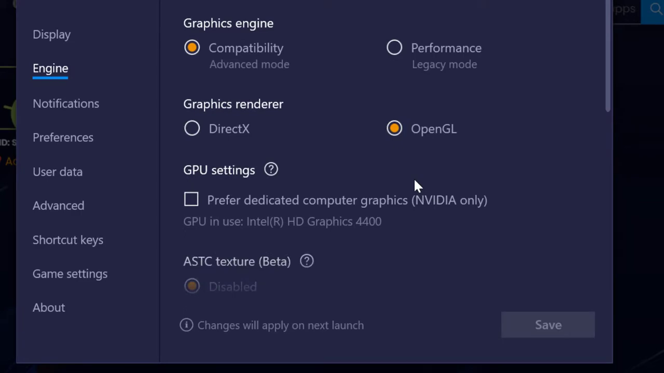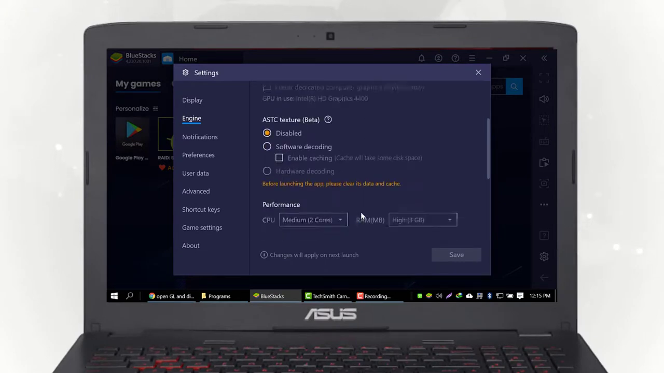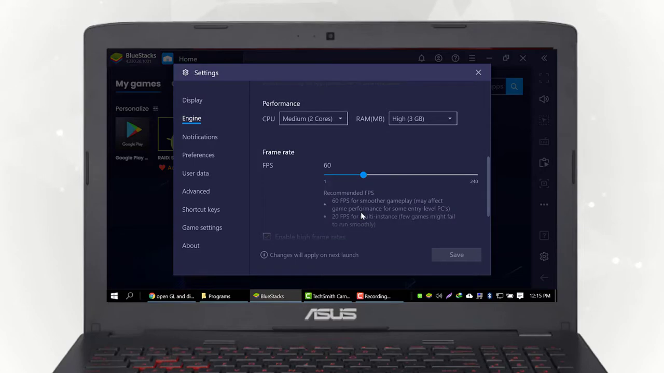Now here we have the GPU settings. If you are using an Nvidia card, you can go ahead and select this option. Now scroll down. Here we have the most important settings of the performance.